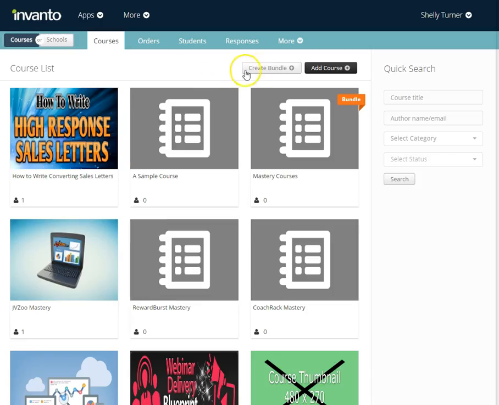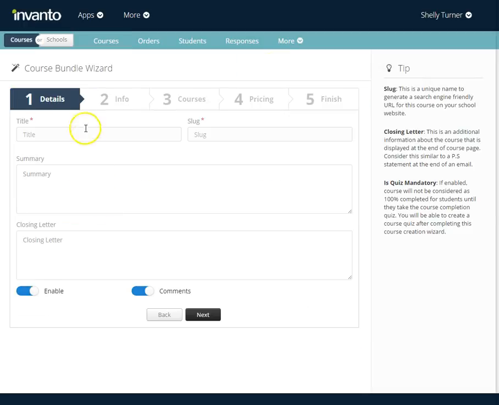And then I'm going to go to the very top and there's a button that says Create Bundle. As you can see, I've created a bundle here because it's got bundle on the side of it. We're going to create a new one. So I'm going to click Create Bundle. Now I'm going to go through a 5-step process to create the bundle. I'm going to go ahead and fill the information out on the first screen.